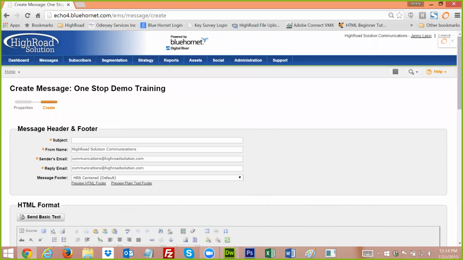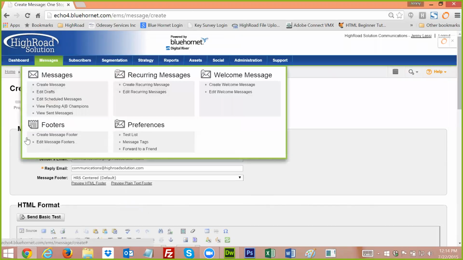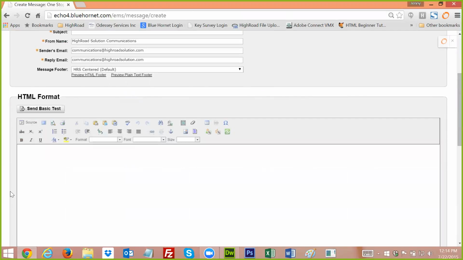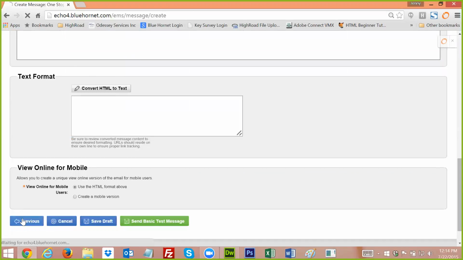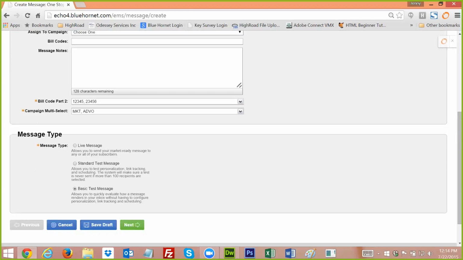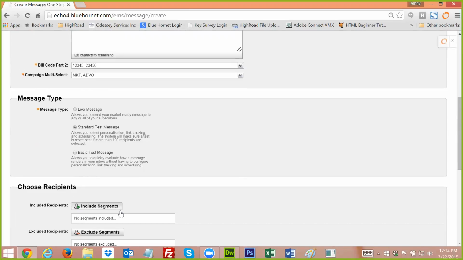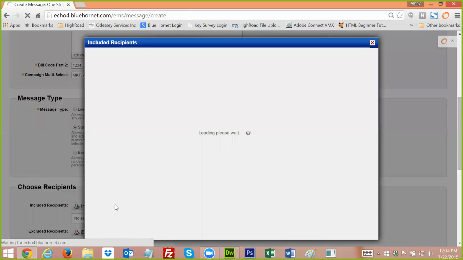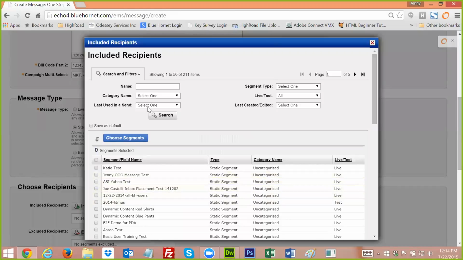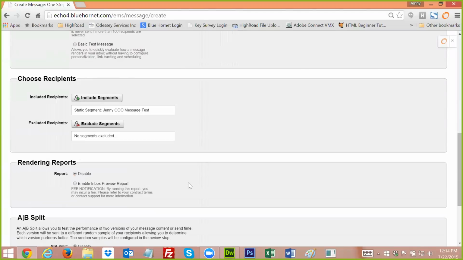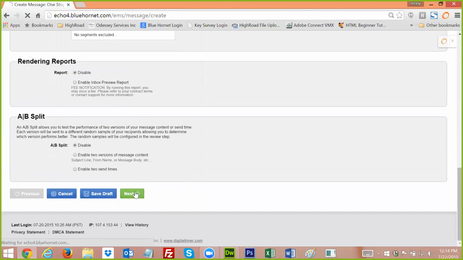So I'm going to go ahead and let's actually go back a step here, and I'm going to choose standard test message, which will send the message immediately, but allow the reporting to come through. So I'm going to go here, and next.